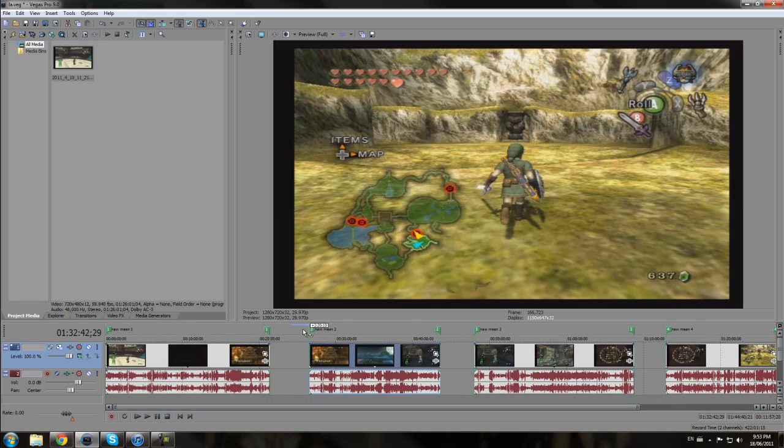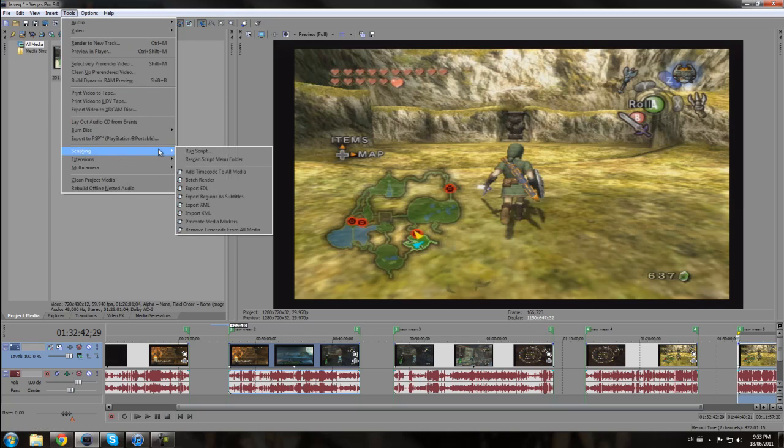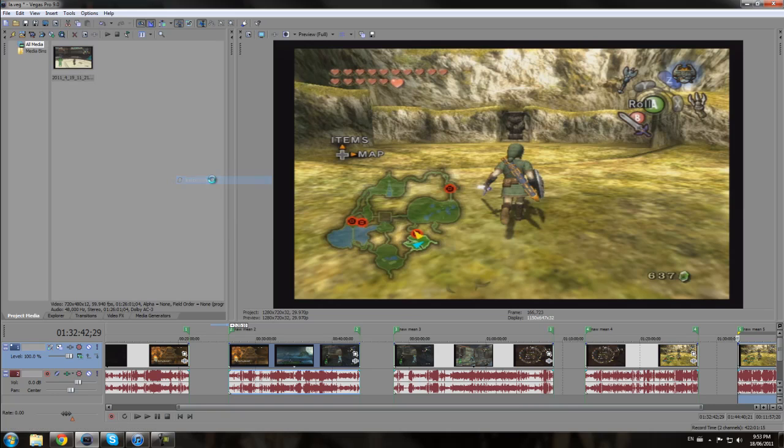Alright. Now that all the regions are selected and named, those little green flags are pretty much your focal points for your regions, like this is region 1, 2, 3, 4, 5, etc. Now that that's done, make sure you have your render preset, because if you don't have your settings saved, it's going to be annoying to choose when you batch render. So go to Options, Tools, Scripting, and click Batch Render.